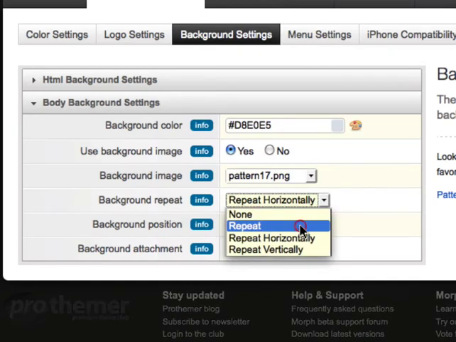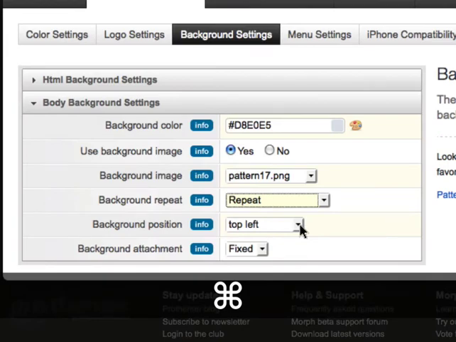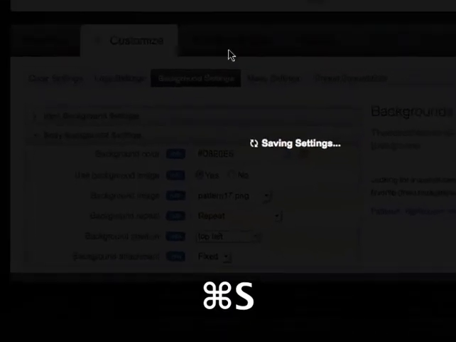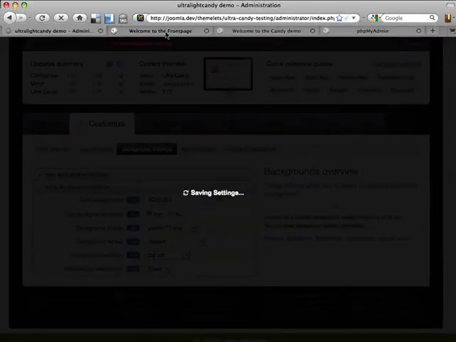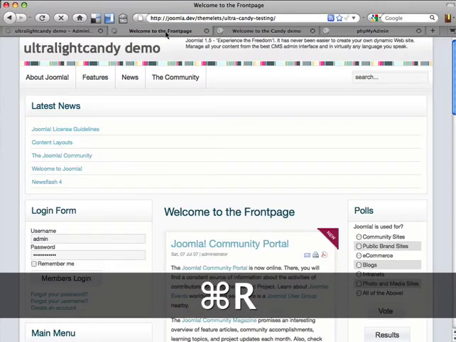And then if we save that and we come back and refresh, you can see the background has changed like that.